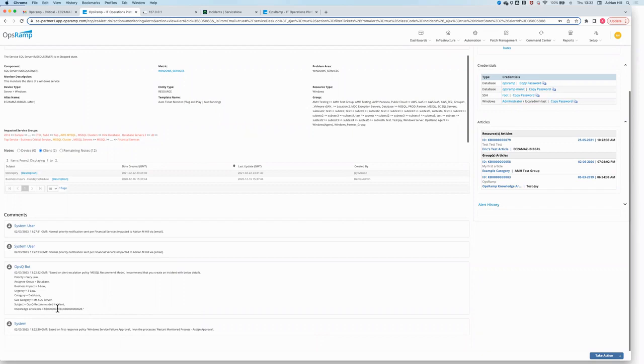Also, it references some knowledge articles which are automatically attached when the incident gets raised. So people can immediately reference these knowledge articles and maybe help with speeding up the process to get this resource and business service back up.